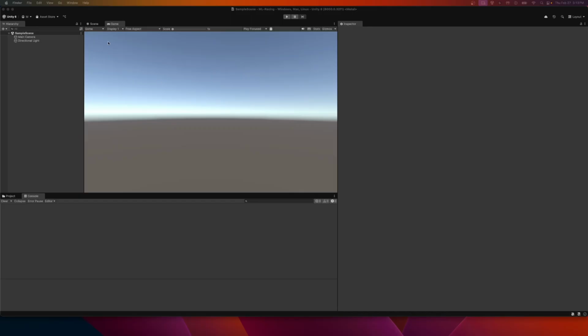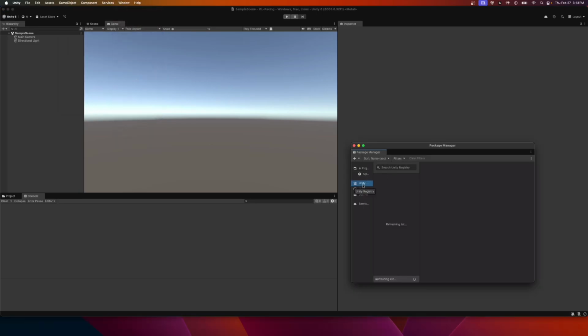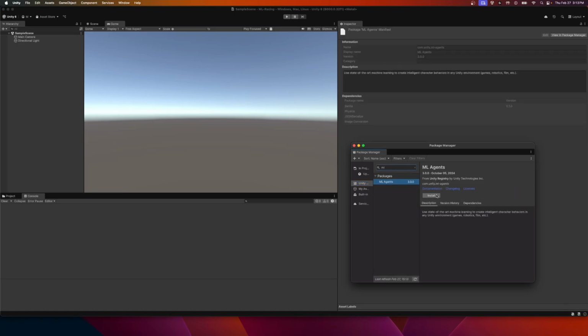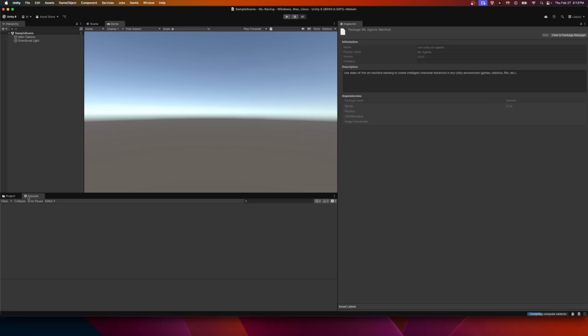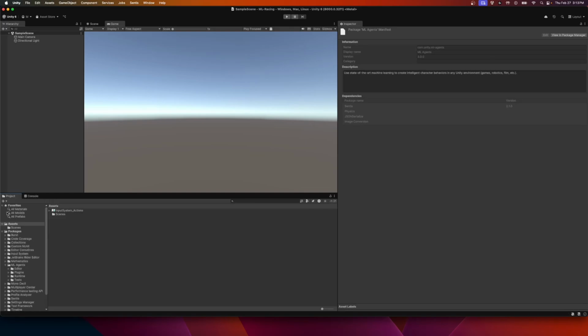Let's go ahead and install ML-Agents. Just go up to Window, Package Manager, make sure you have Unity Registry selected and just search ML. Then click Install under ML Agents. Alright, it should be installed. You can verify this underneath your project window pane. Scroll down underneath Packages and you should see ML Agents there. So that is taken care of.